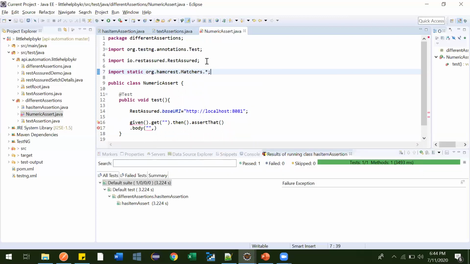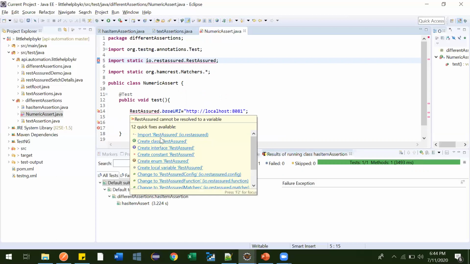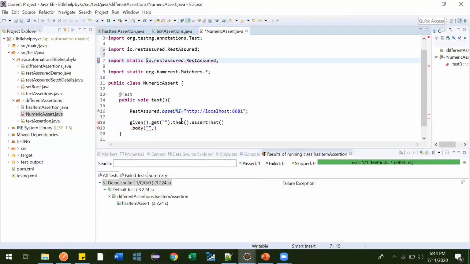Perfect. So now we'll make it static. Just a second. For given, why is this not working? Okay, dot star. Perfect.